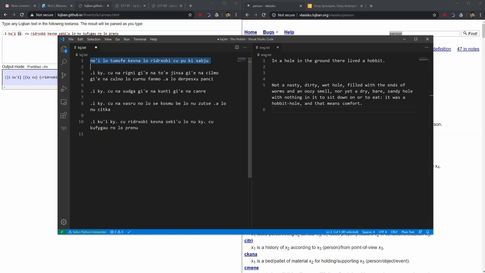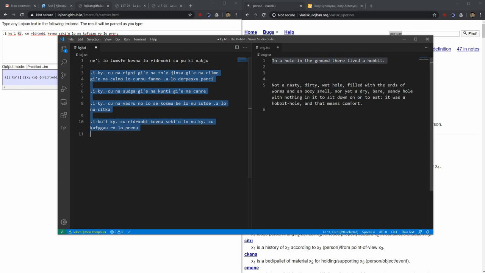I kind of like the fact that the first sentence is approximately the same length as the first sentence in English. Not so much the second set of sentences, but okay, that's fine. I'll take it.